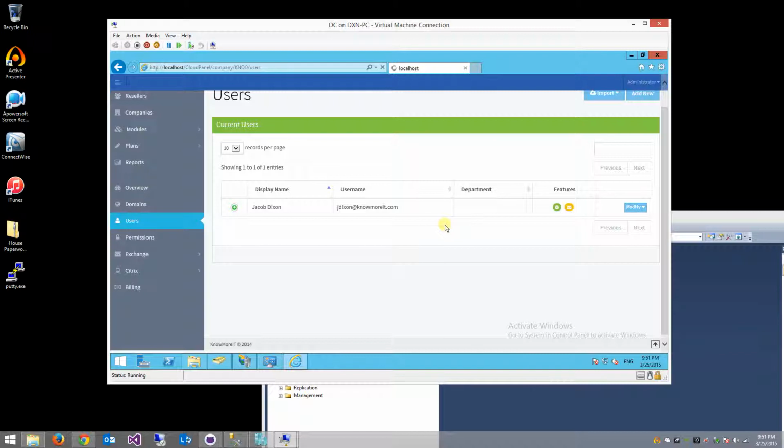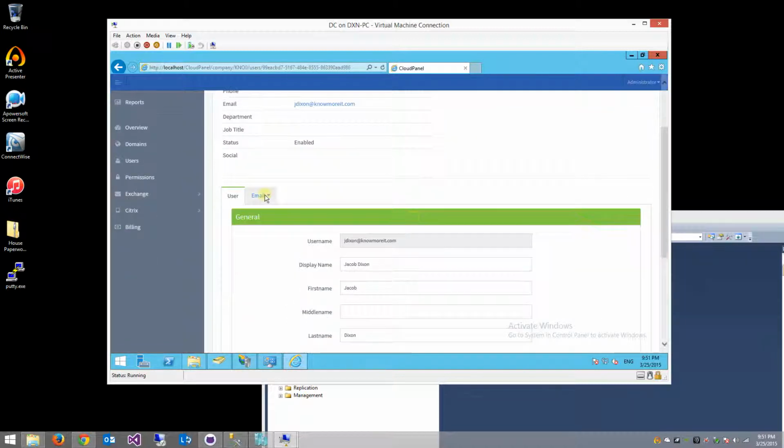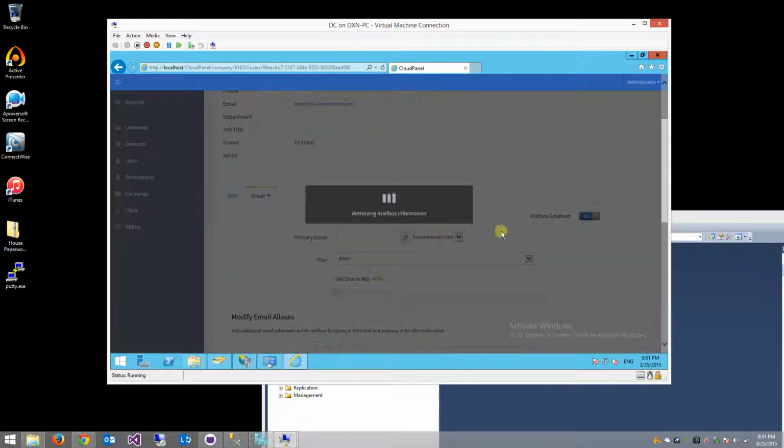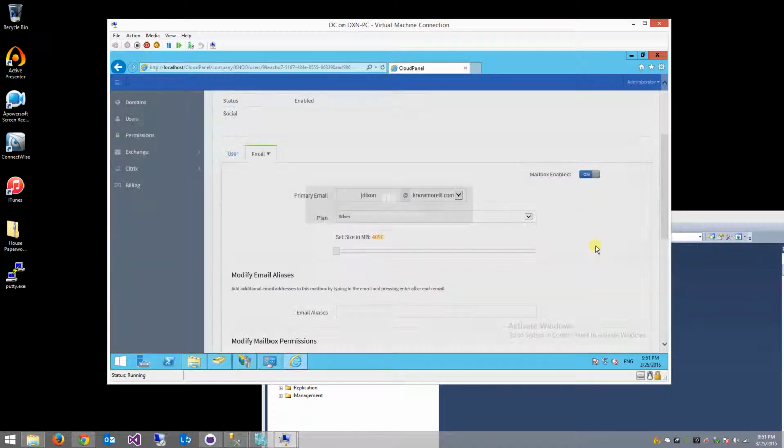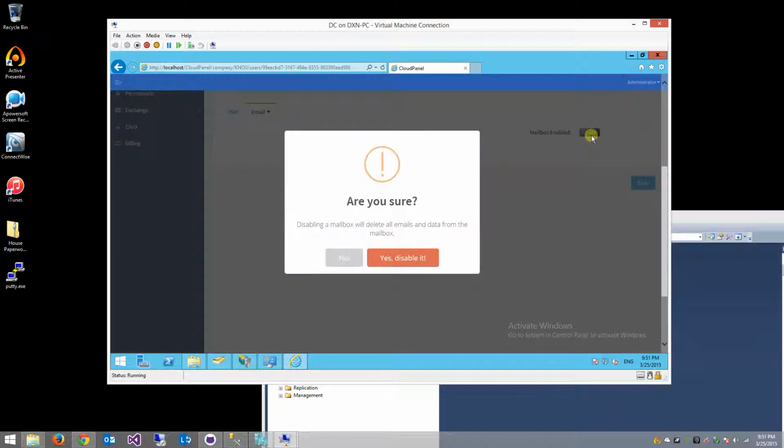You'll also notice a lot has changed. You no longer have to go to Exchange and then Mailboxes to edit mailbox settings. You simply edit the user, go to the Email tab and click Edit, and you edit the mailbox settings from there.